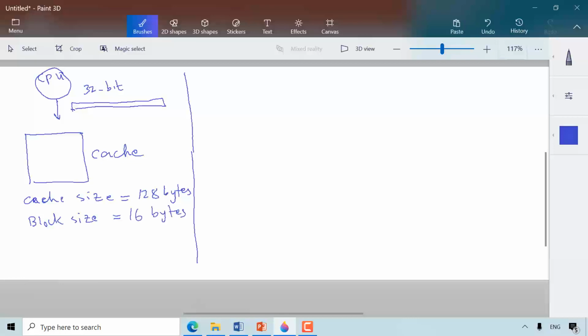Okay, and therefore there is one important cache specification metric, which is how many blocks I have in the cache. And this is simply computed by dividing the size of the cache in terms of number of bytes over the size of the block, and we have 8 blocks. So this cache has 8 blocks.